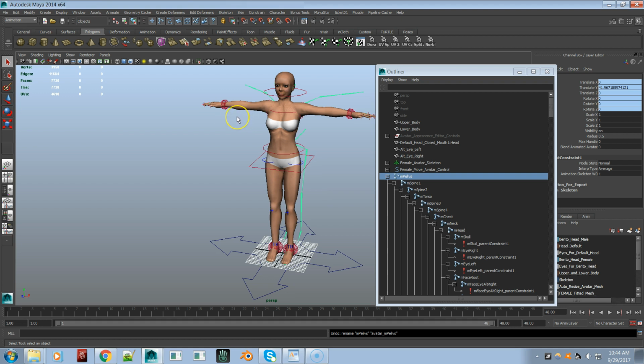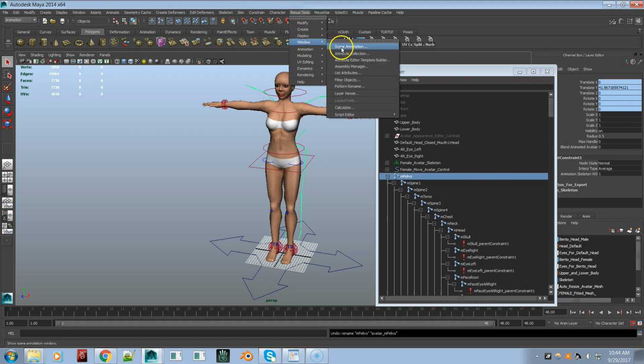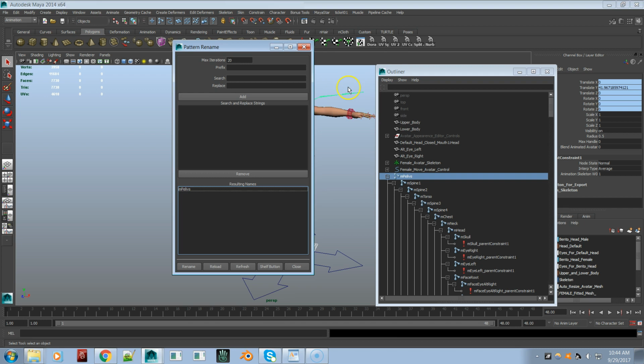Just run the program and then close Maya, run the program, and open up Maya, and then you should have a new menu up here called Bonus Tools. Okay, so click on Bonus Tools, you come down here to Window, and then you come down here to Pattern Rename. And you should see something similar to this. Different versions might be slightly different than this, but they all should work basically the same.